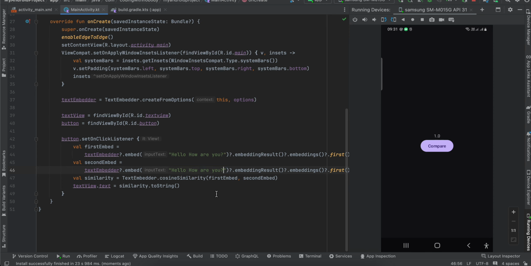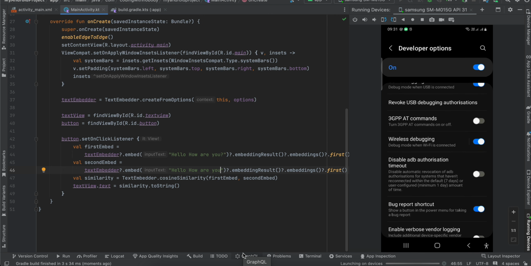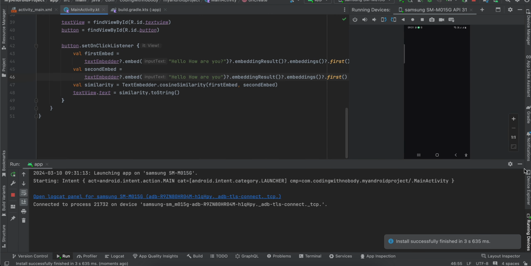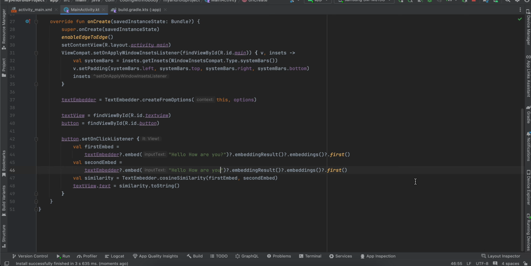So suppose I try to remove this question mark and compare them again, and if I click on the compare button again, here you can see the value is like 0.9987, something like that. Okay, so yeah, let's see how to do this.